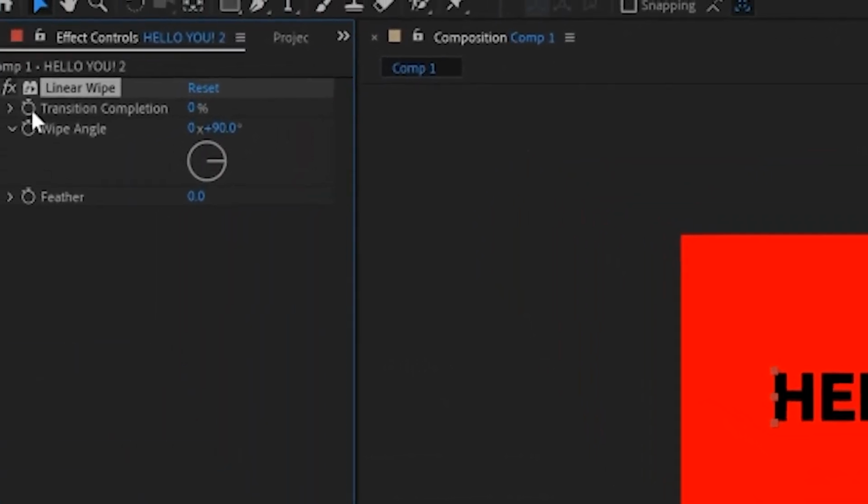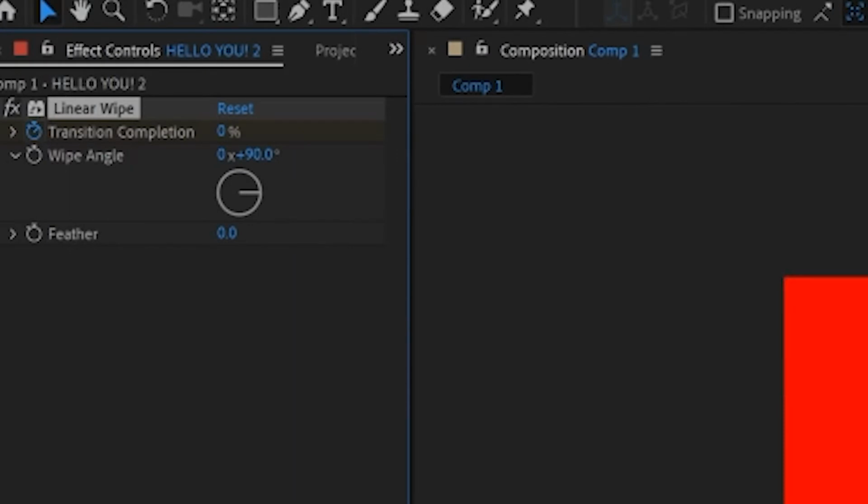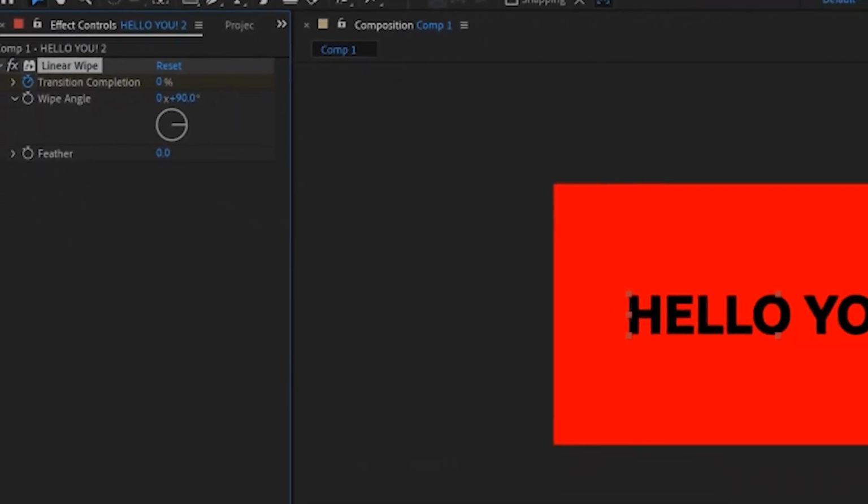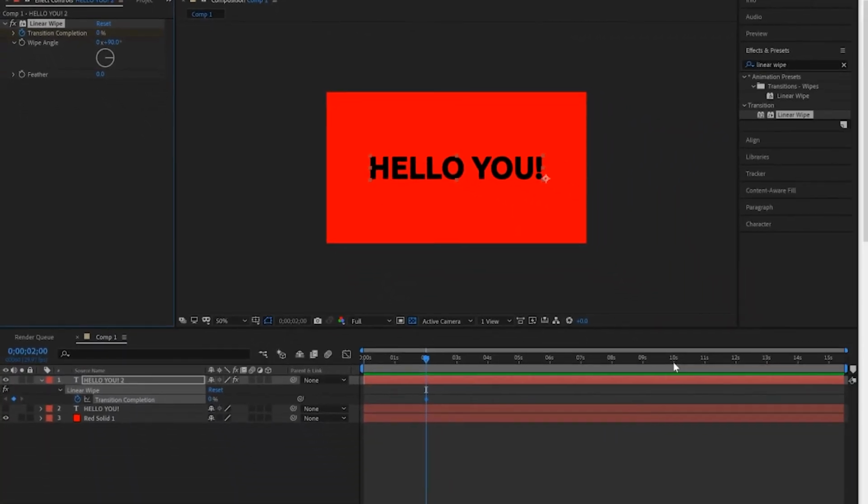Go to linear wipe on the effect controls. Click on the stopwatch of the transition completion, set it to 0, go back to the workspace, move the time indicator few frames or seconds forward.